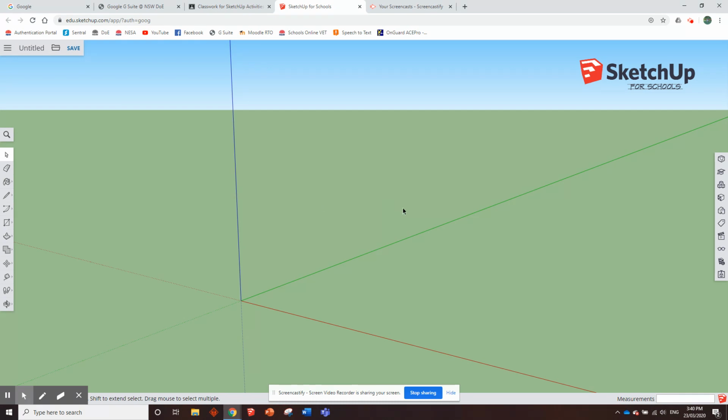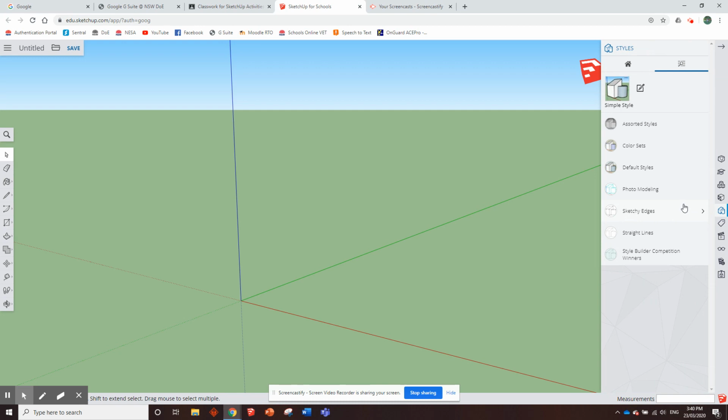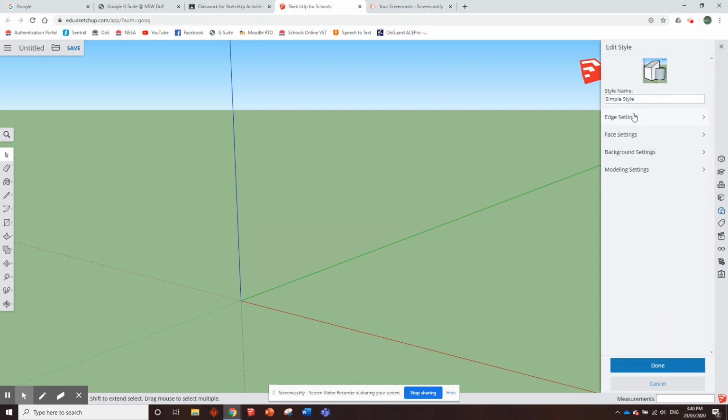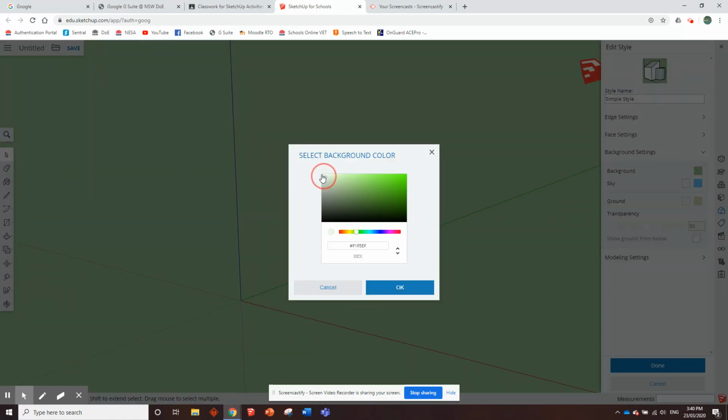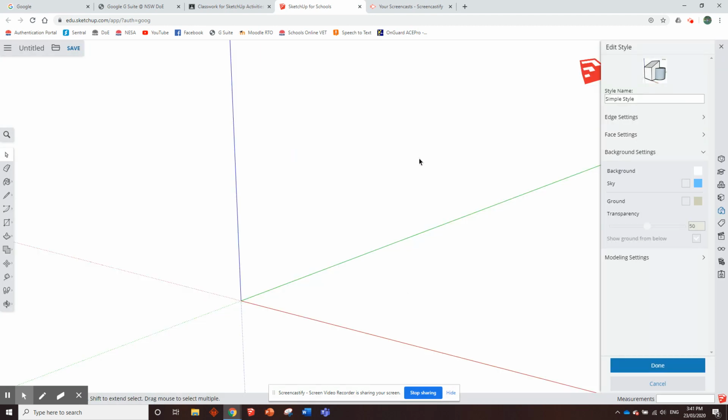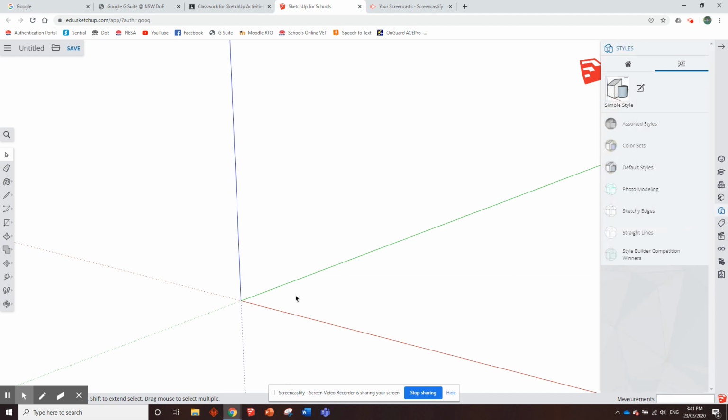Then what I need you guys to do is on the right-hand side over here, you've got a bunch of buttons. I want you to find the one that looks like two little shapes next to each other. It's called styles. Click on that. And we're going to go on the edit button next to simple style and go to background settings. Then I want you to untick the box that says sky, get rid of that. And the background color is green. We just want to change that to white. Okay, there we go. White background looks good. We can click done. Now, this is a template that you're going to use to start all your SketchUp modeling.